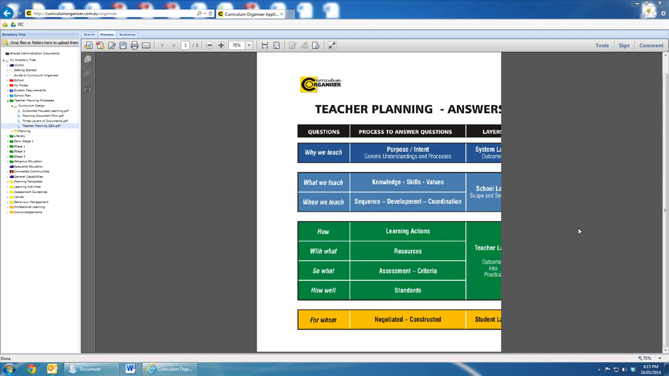The third layer, in the green folders, relates to how do we teach, with what, so what and how well. These are the questions which teachers address while in the classroom. For we need to understand the strategies, the resources, the assessment task criteria, and then apply the standards. All of this can be adapted and modified to suit the children. So the fourth layer is referring to the question, for whom?